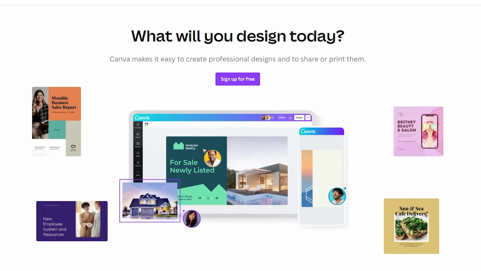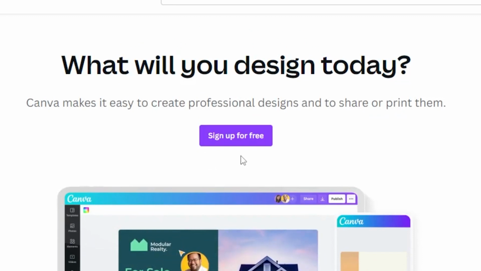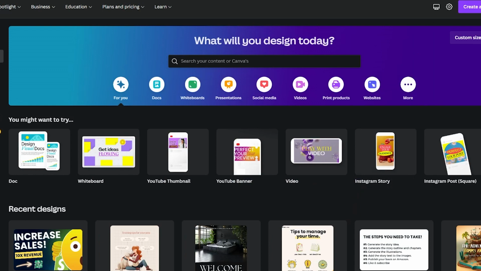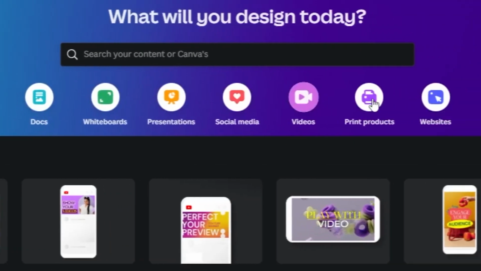So for step number 1, you want to create a free account on Canva. Just go to canva.com, create an account, and open it like that. As you can see, you'll be able to find all the different templates and ways you can use Canva.